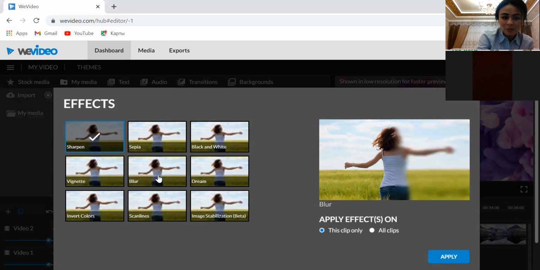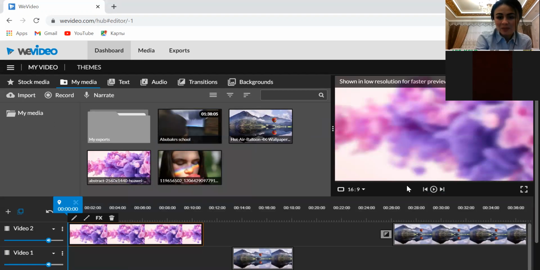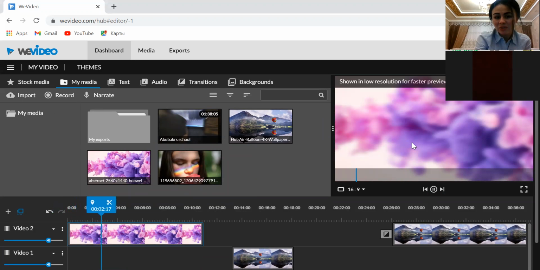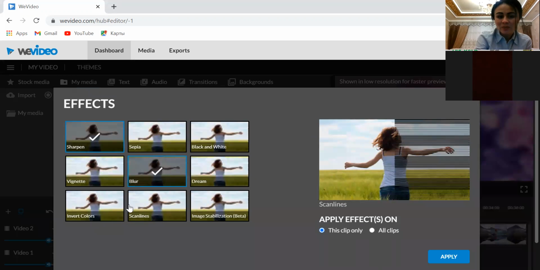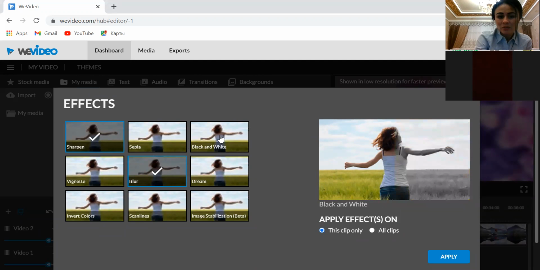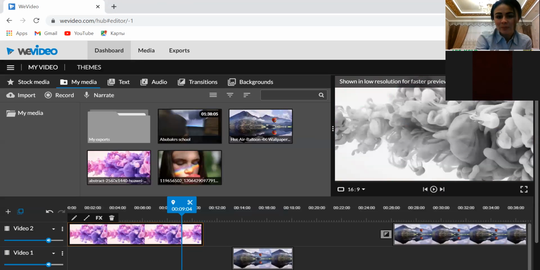So I would like to, let's say, blur this image. I would like to apply this only to this clip, so I will be clicking on this button and here, let's play it and see it. As you can see, the image appears really blurred, right? The effect is applied to this image. Or if you would like to change the effect, you can go back to this button. Let's see, I would like to do it now, black and white. So I will take away the blur and sharpen. I will apply it only to this clip here. Now it appears black and white.